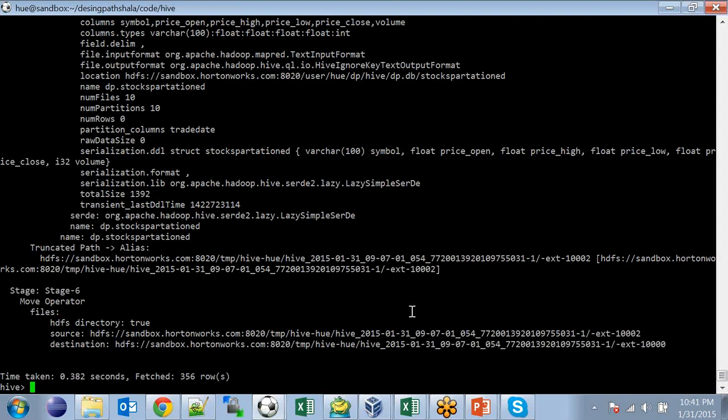Okay, thanks. I have one more question on the chat window. Vignesh has a question: if a Hive table is not storing any data, will any query on the Hive table execute a full MapReduce?